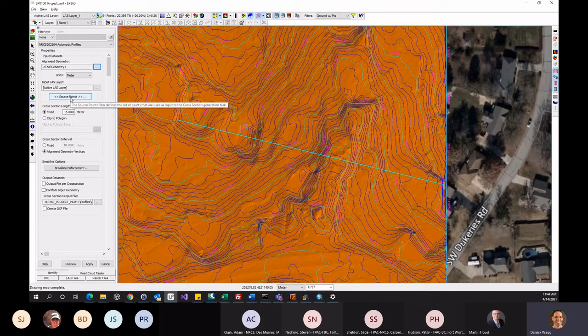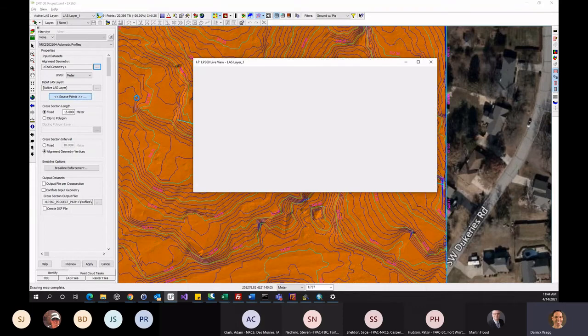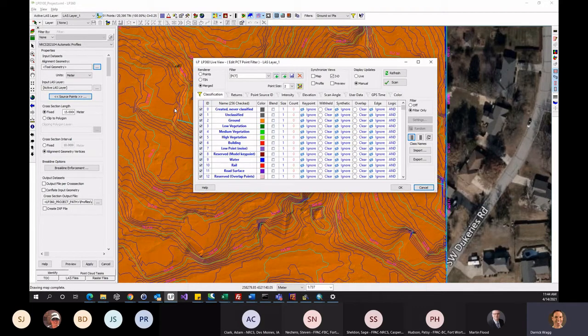Our source points defines what points from the active LAS layer are going to be used for generating the profile. And so I'm going to click on source points, and what you're going to see is that it's going to pop up live view, or if you have live view open, it's going to switch what you're looking at in live view to be the source points filter that we're going to set up for this point cloud task. So it says PCT as the filter because it's the filter for this point cloud task.